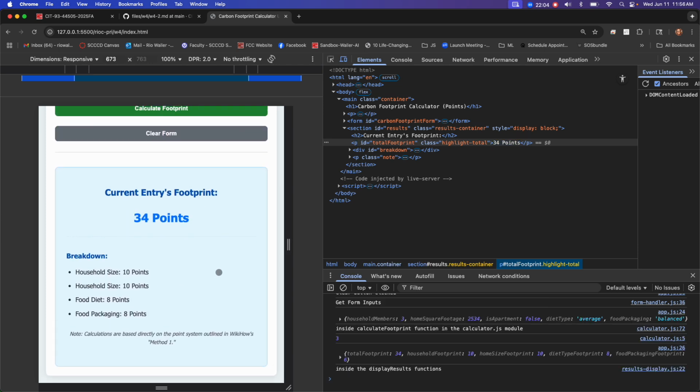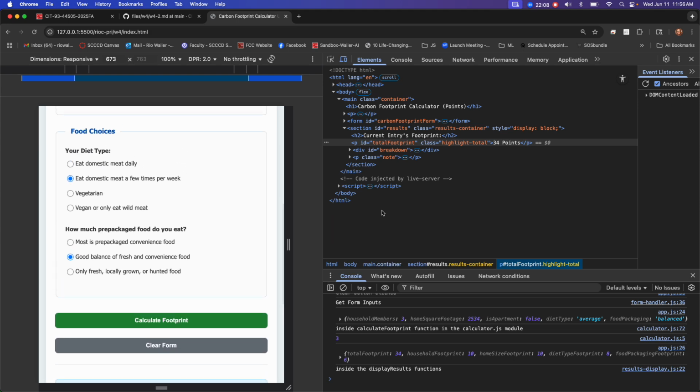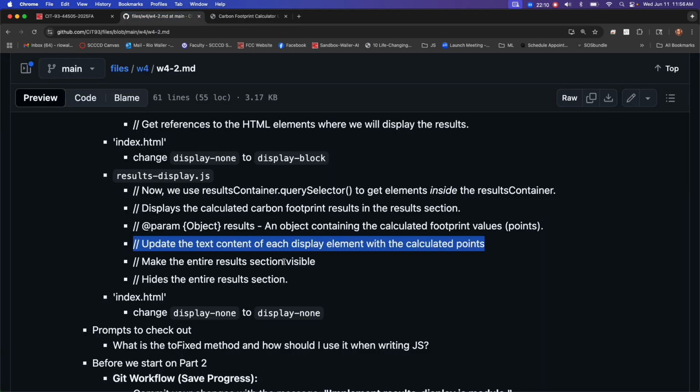Cool. So then there is our numbers. Oh, that's so awesome, right? Okay. So now that we've done that, the last thing we're going to do is make the entire results visible. We've done it right now in the HTML, and this should have been back to none. So let's write some code to actually make this.